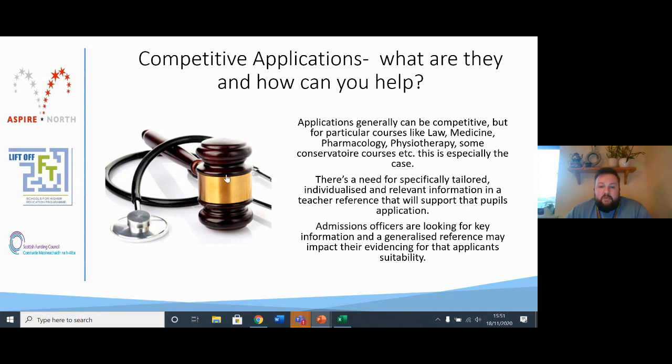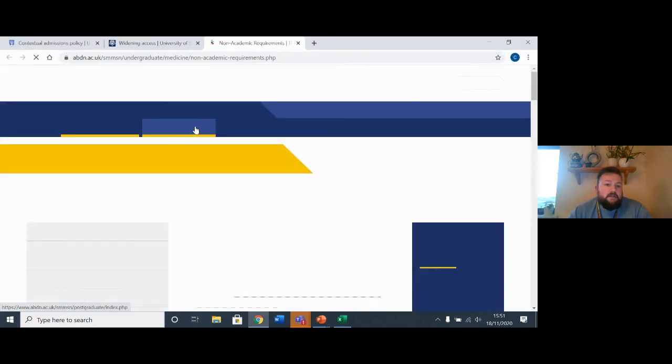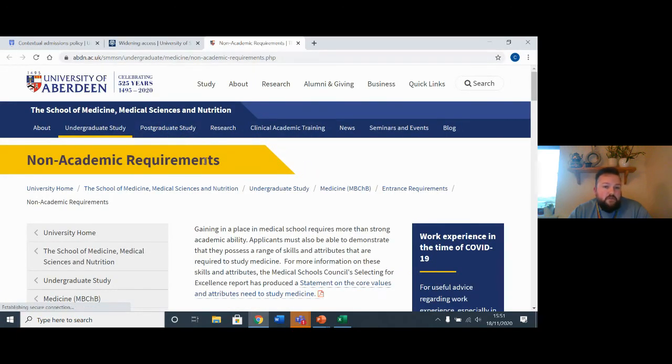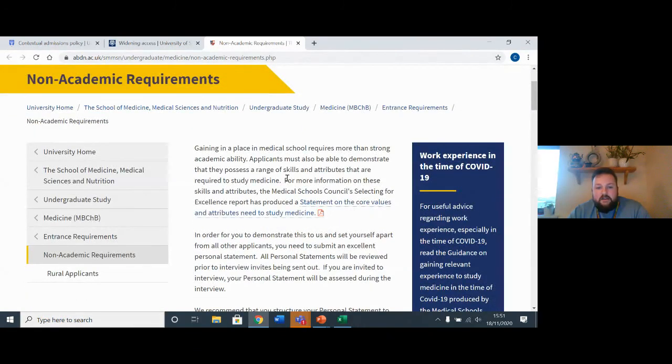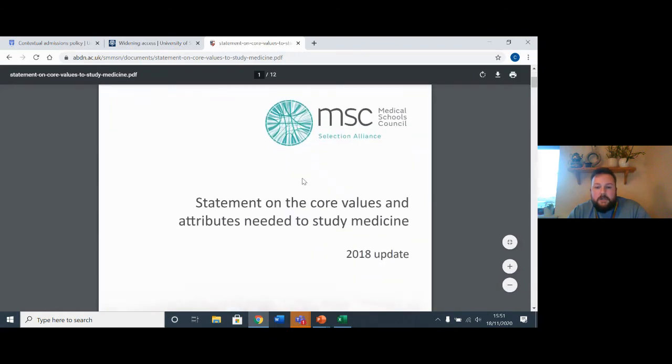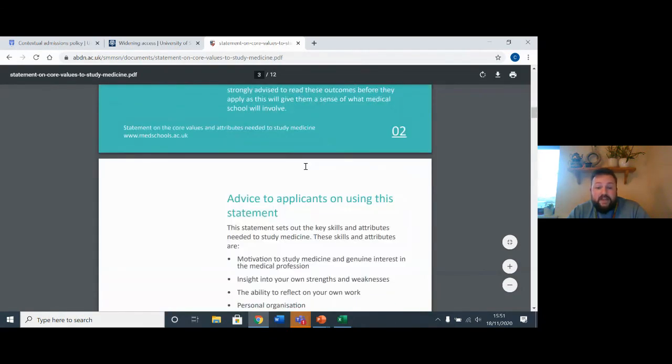So by way of example, if we go onto the University of Aberdeen's non-academic requirements page for medical students, again, none of this is secret. Most of the websites will tell you exactly what they're looking for from your candidate. They've given a very useful document here on what they're actually looking for from their candidates.